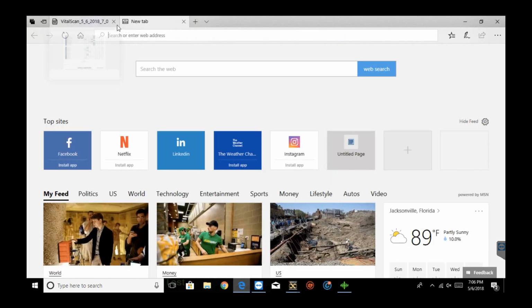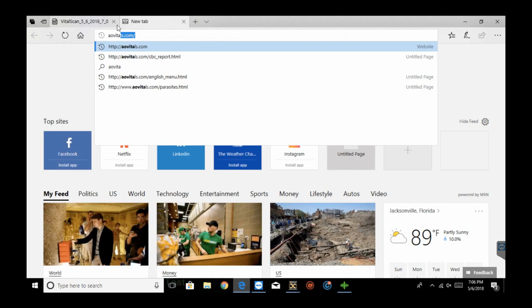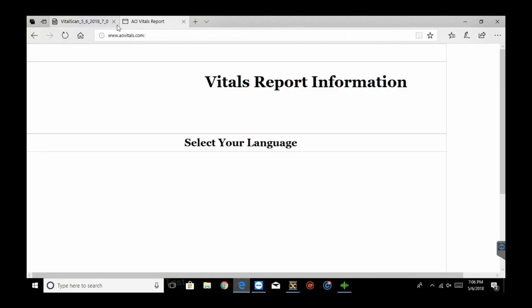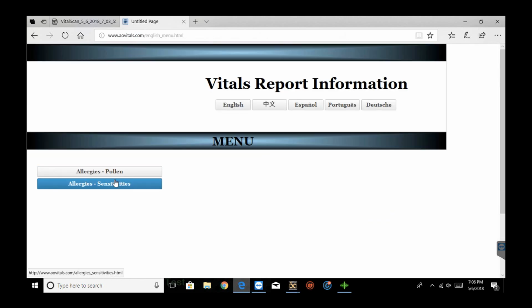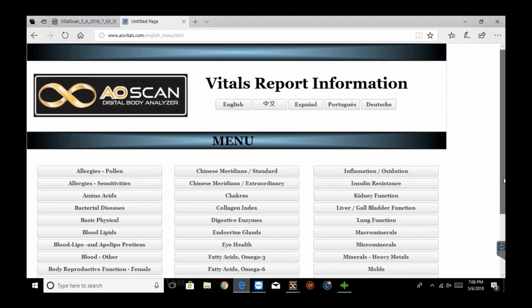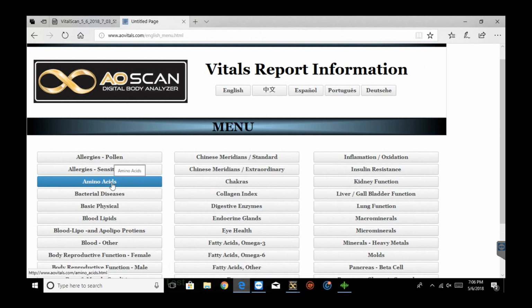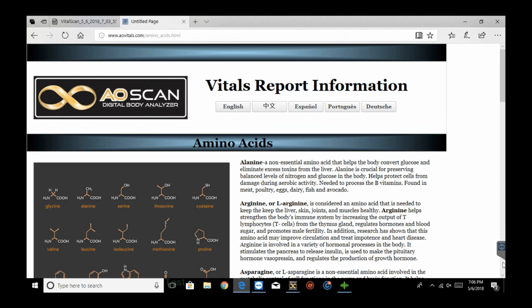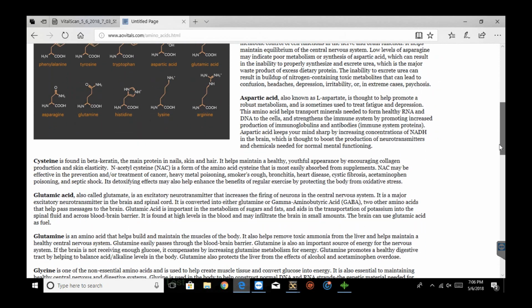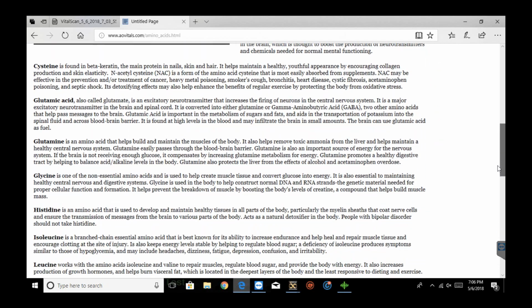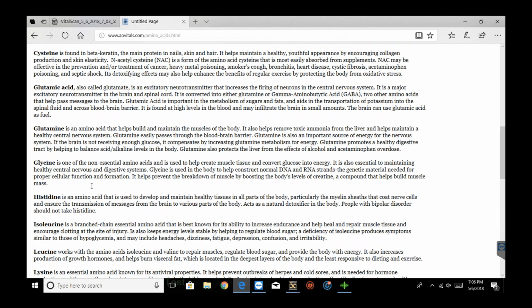There's a great website. It's aovitals.com, and if you come here, it's a complete key on how to go through and recognize what a lot of the different things are on this test. You can come to this website, come here to amino acids, and go down and find the amino acid that you see that is out of balance or that is challenged in the body, and see what the possible issue is that may be affecting the body. So you can come here and see it.